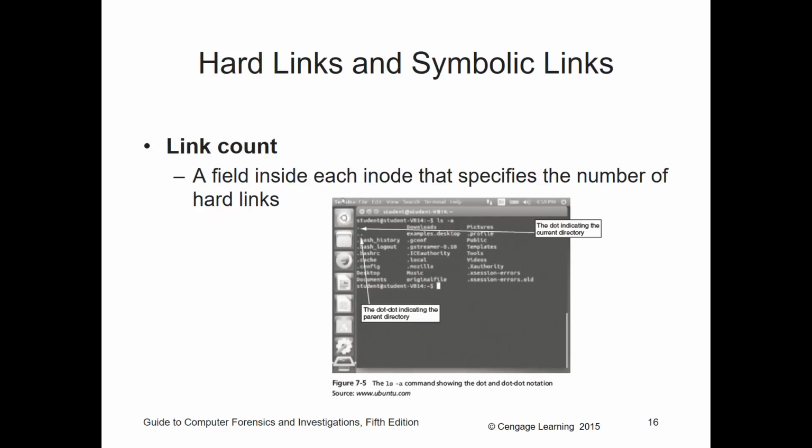We have a link count, and this is a field inside each inode that specifies the number of hard links. We also have navigation dots, dot versus dot dot. A dot will indicate the current directory. A dot dot indicates the parent directory. If you ever do a cd dot, you can actually navigate to your current directory. If you do cd dot dot, it moves you up one directory. But that's more for our Linux course, which those videos will be coming shortly.